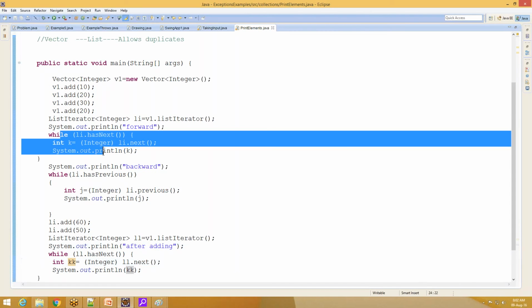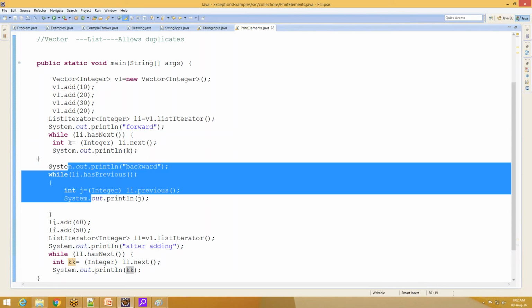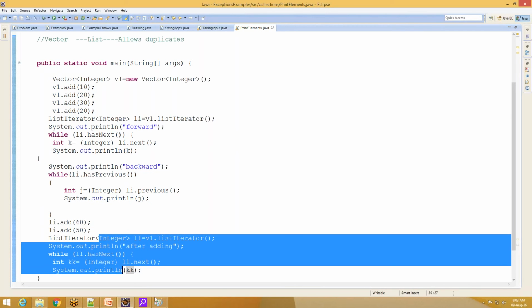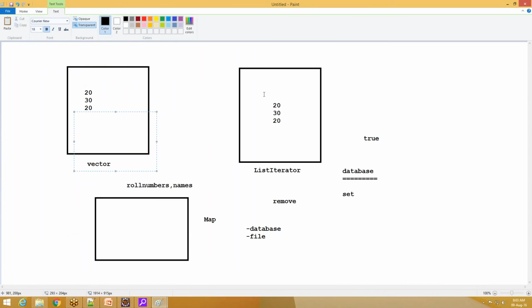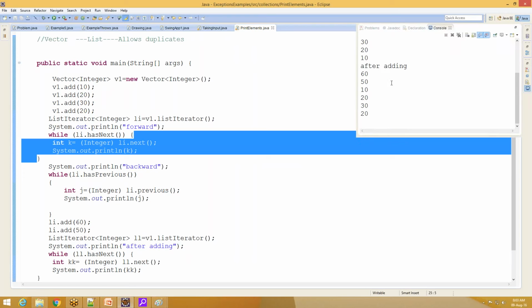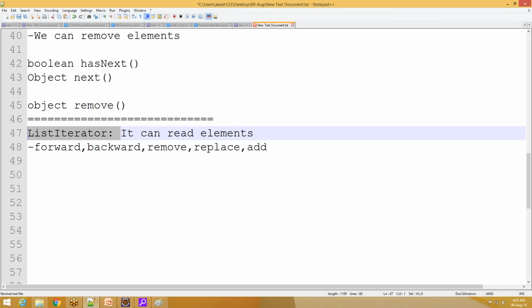See, the first while loop is in the forward direction. This is the backward direction. After adding, I need to check whether it got added or not, because I said if I'm adding with list iterator, it is also added in the vector. So I need to check that. So here you see after adding, I have 60, 50. So I got 60, 50 also. So this is nothing but using list iterator.